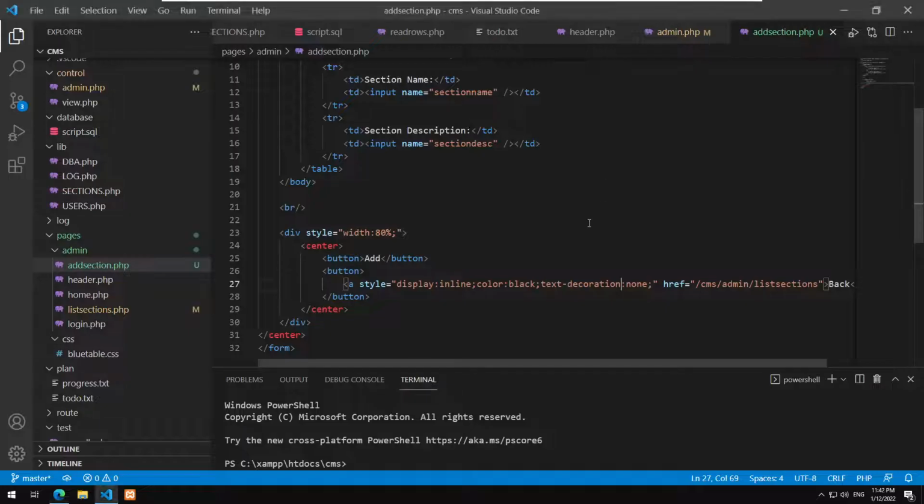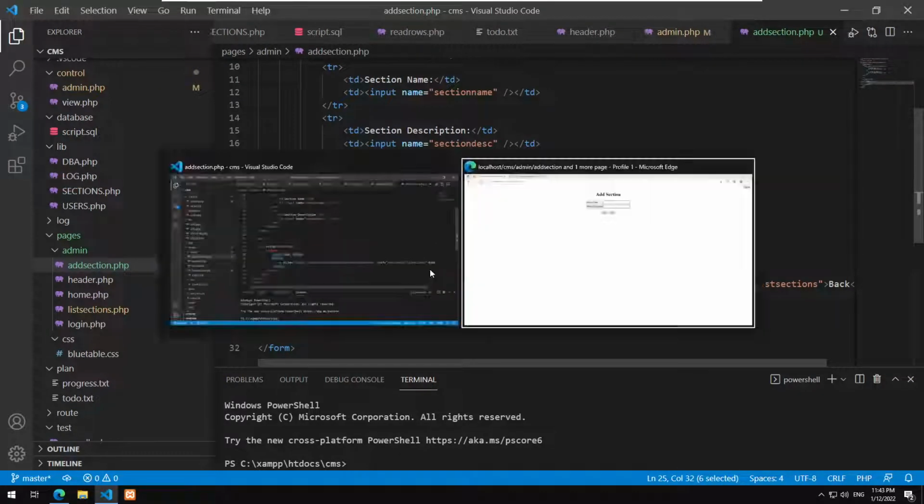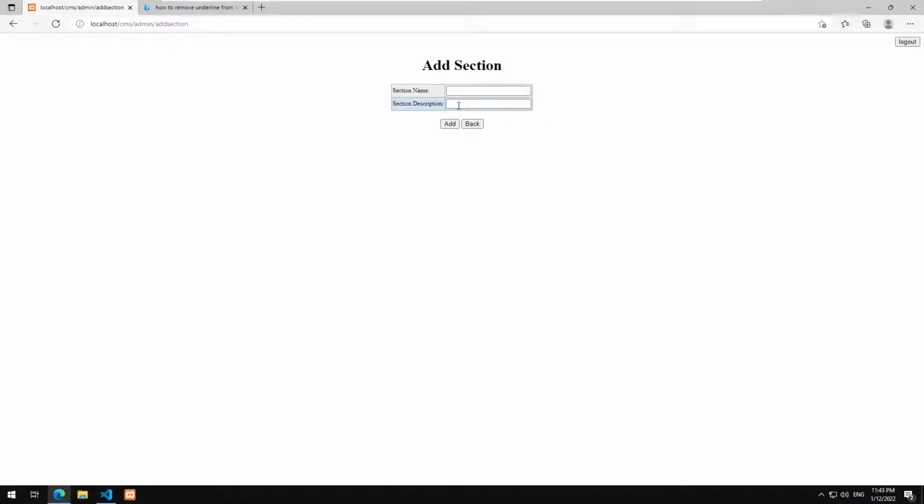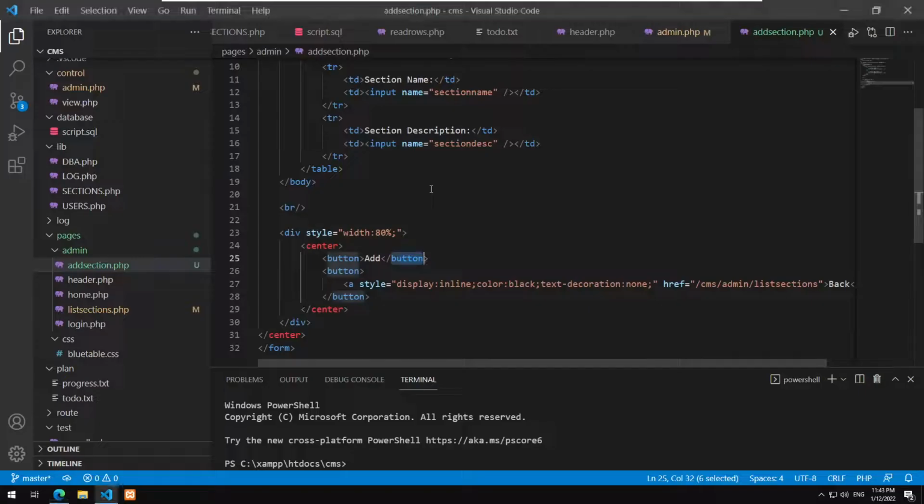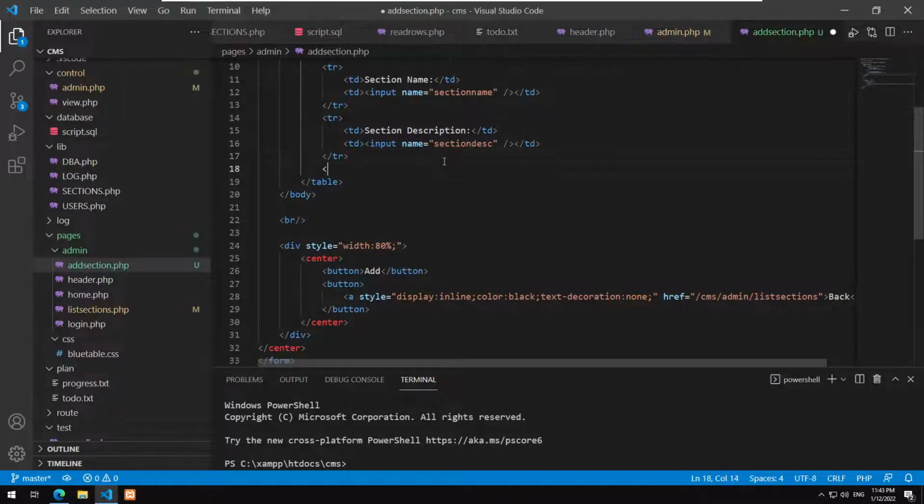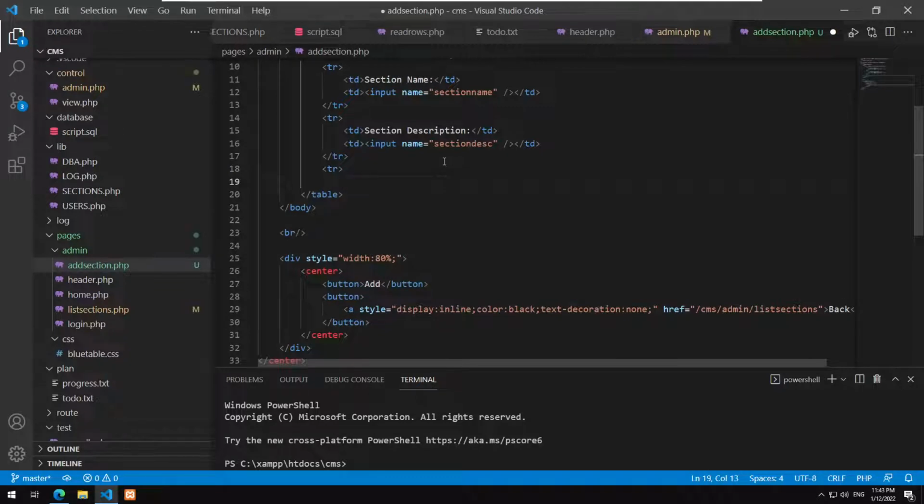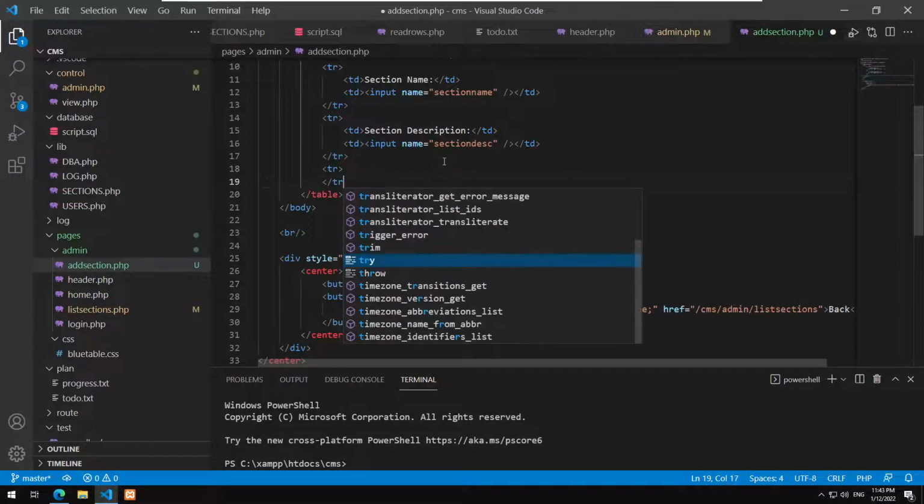By the way, as for the button and the submission, one viewer noted that I could use a submit for submitting the value instead of a button. Okay, so we could use a submit here. Okay, that's it. Let's continue working on the status of the section. So we are also going to add tr and /tr. There you go.